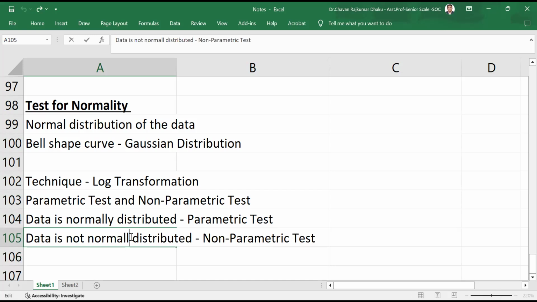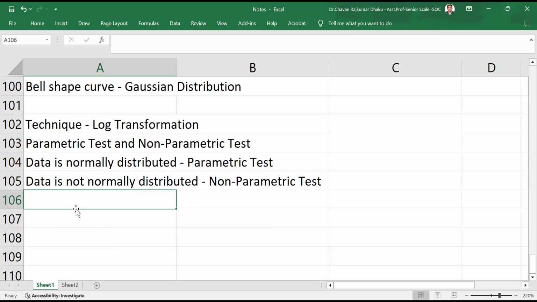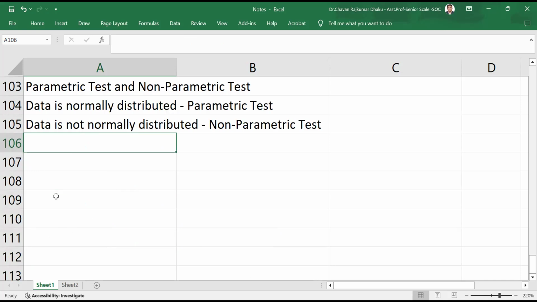It need not always be that the data is normally distributed, but that is one kind of assumption. Apart from that, there is no concept that the data must always be normally distributed. When you talk about any time series data, the prices won't be normally distributed. So we need to understand how to do the test of normality.